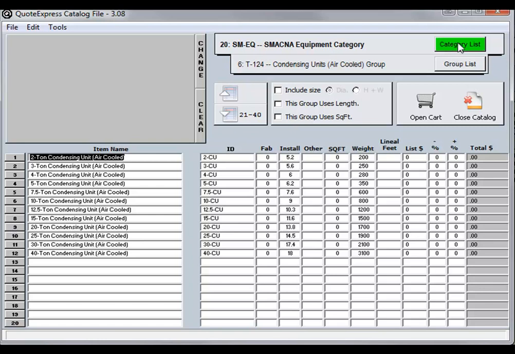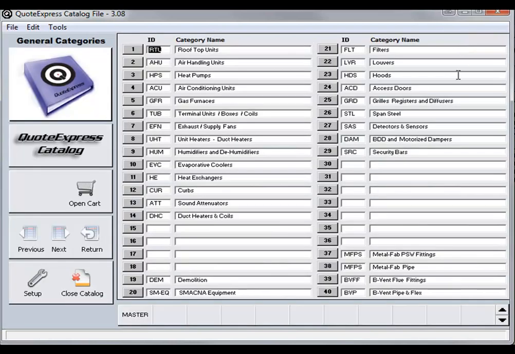To return to the menu, we're going to go ahead and hit Category List, and this will conclude the basic walkthrough of the QuoteExpress catalog. For a more detailed walkthrough and how to set up your specific items, please call the 800 number and ask for some training time.